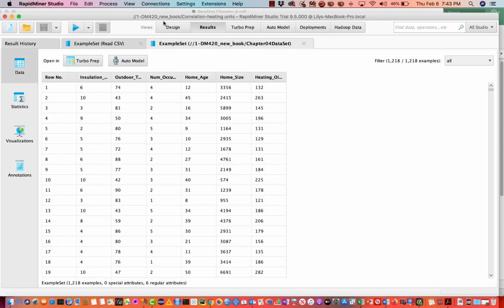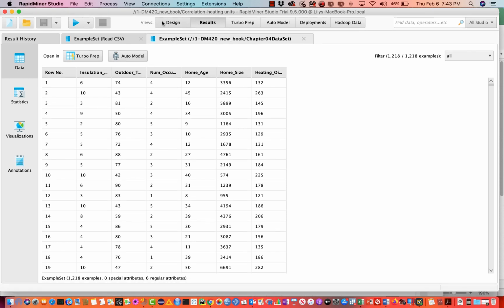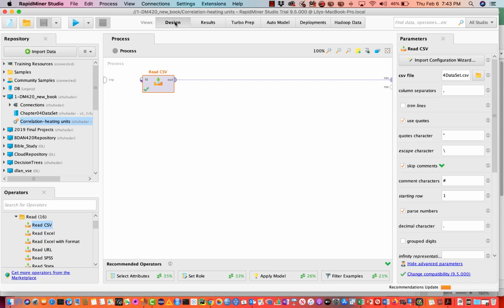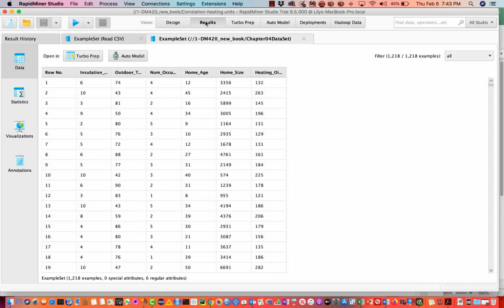Okay, as you can see at the top of the RapidMiner window, in the views, you have the design and the results. Those are the ones we're going to focus on mainly in these classes. I have some additional ones, deployment, Hadoop, you might see in your version, Turbo Prep and Auto Model. In this case, we're going to concentrate on design and results. We're going to see the rest in upcoming classes.